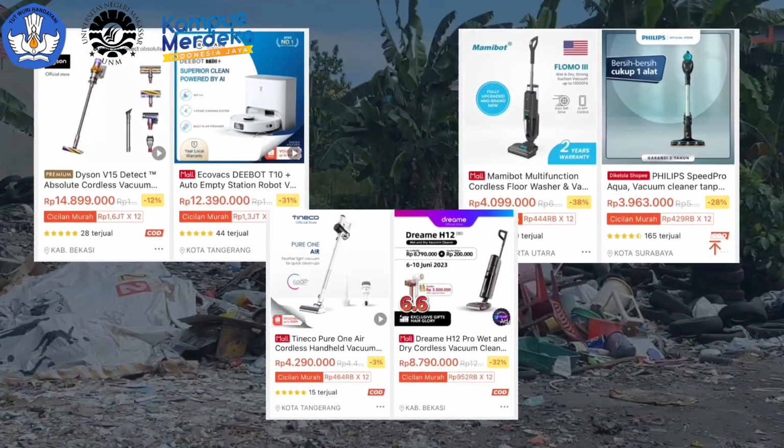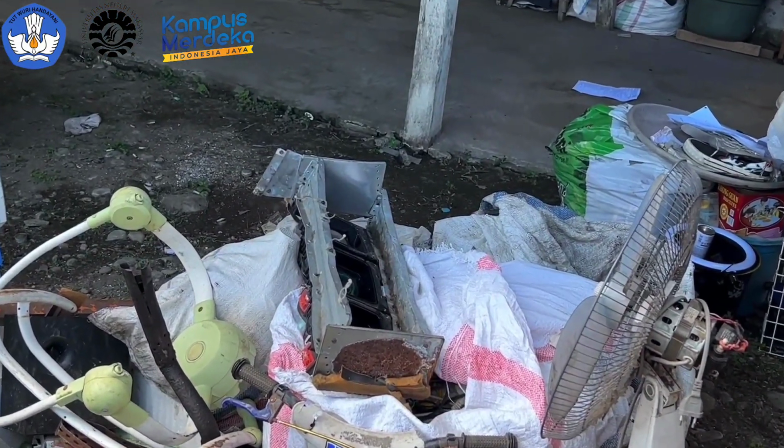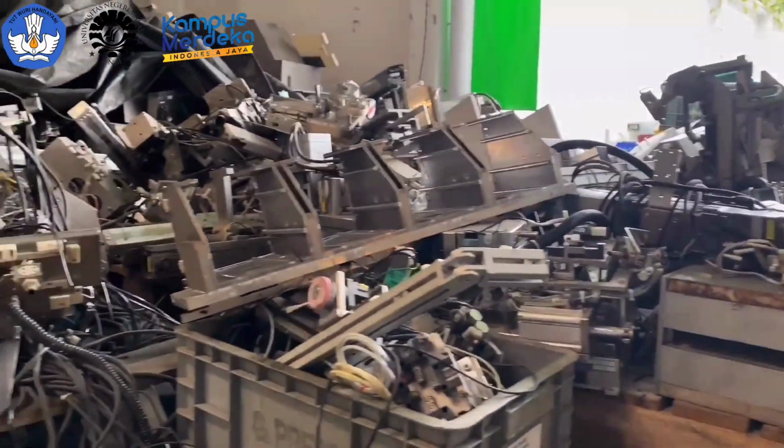Having a vacuum cleaner can make it easier for us to clean the dust and dirt. However, buying a vacuum cleaner from the market or marketplace can be expensive. Therefore, we realized that there are still many items, like electronic waste, that we can reuse.